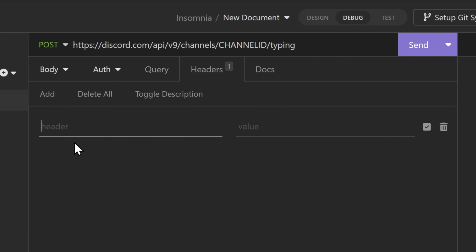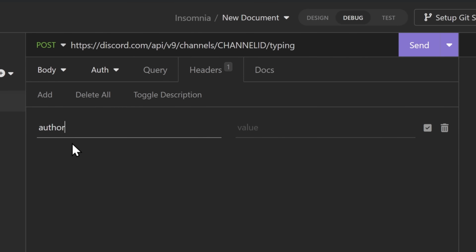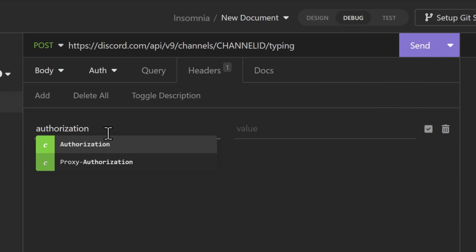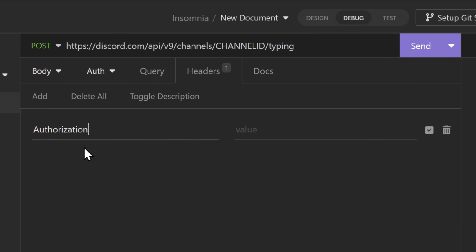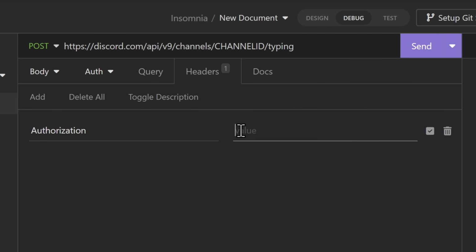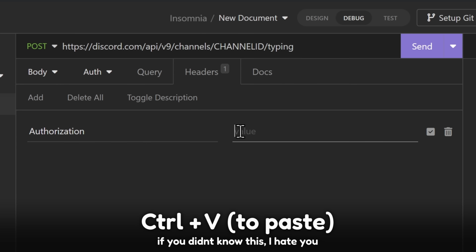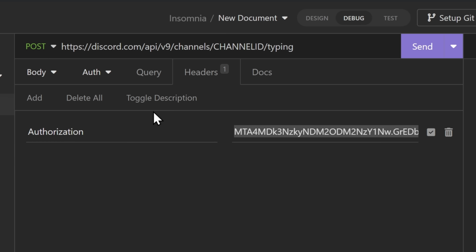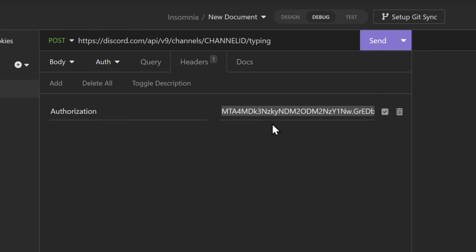It's just some weird Insomnia thing, and you want to type in authorization, and make sure you spell it correctly. There'll be a little drop-down menu you can click on if you just want to be extra safe. Then you want to paste in for the value your token. So this is my token here. It's in the authorization header name. Then we are almost done.